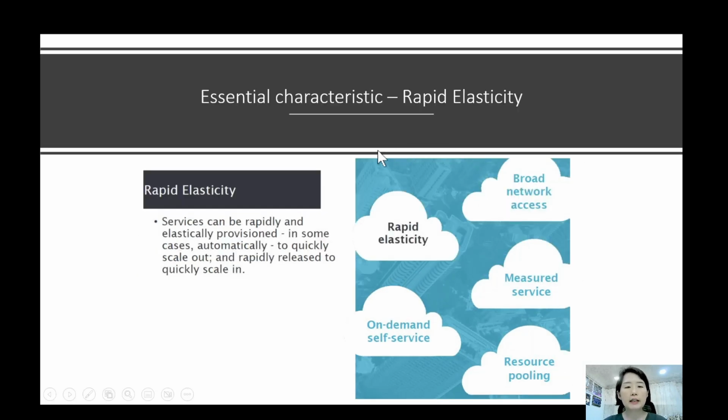The next characteristic is rapid elasticity. Services can be rapidly and elastically or flexibly provisioned, in some cases automatically, to quickly scale out, and rapidly released to quickly scale in. Sometimes the business environment is changing rapidly, so you must enable the customer to select certain services that they want or include certain packages. Although you have already signed an agreement, you allow them to make some changes and charge accordingly.